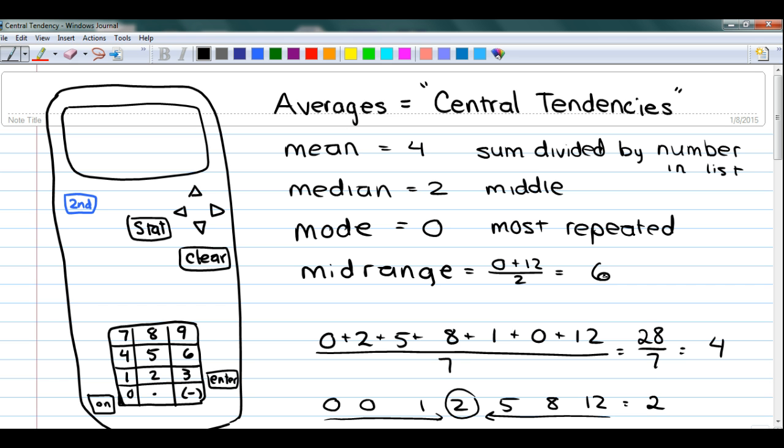However, sometimes you get some really ugly numbers, and you get a lot of them, and it takes a lot of time to do all those, and we can do it on our calculator. These are the main buttons you're going to need on your calculator: the stat button, the number pad, the enter key. You'll have to turn your calculator on, of course. You need to know where the clear is and where the second is, and the up, down, left, and right arrows.